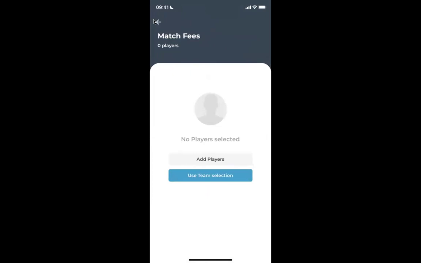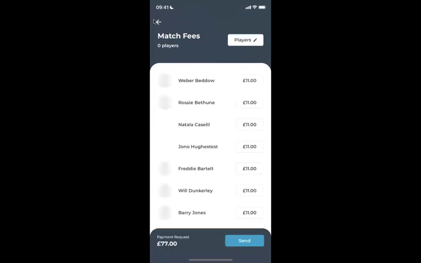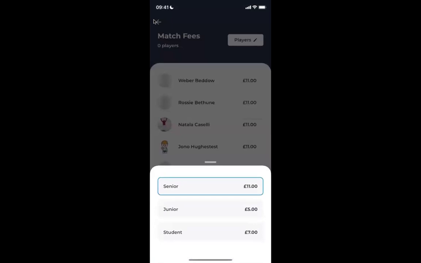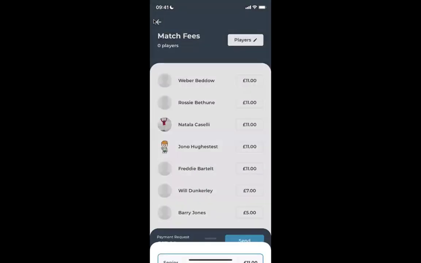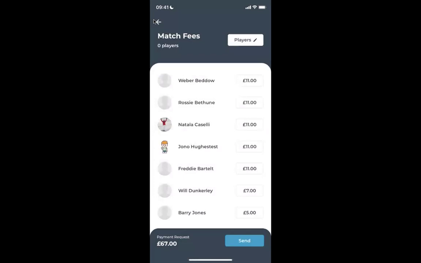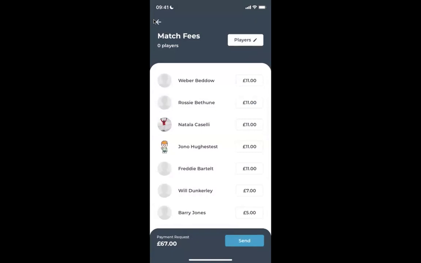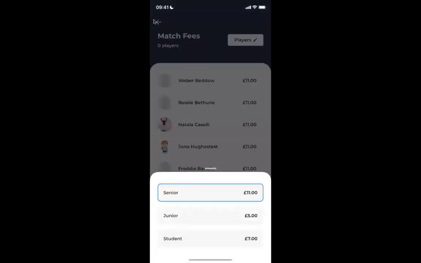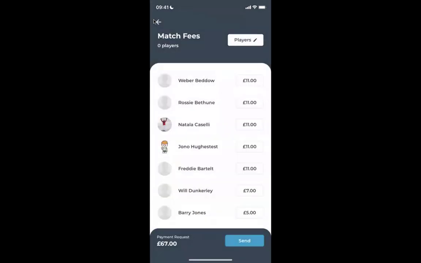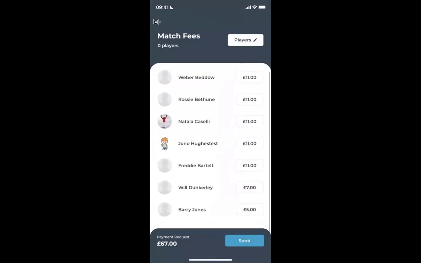Obviously, if you do the team selection, you can then press use team selection. It pulls everyone through. They'll then be set to that default amount. And then if I just go through and say Will is actually a student, Barry is a junior. You can change those fees. Obviously, if you need to add and remove players, you can do so. So adding a player, you just click in the top right there, then you can go through and add someone else in.